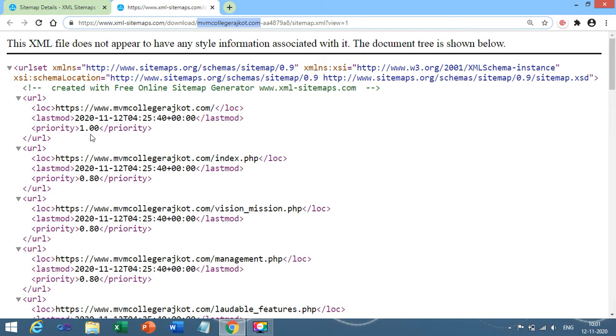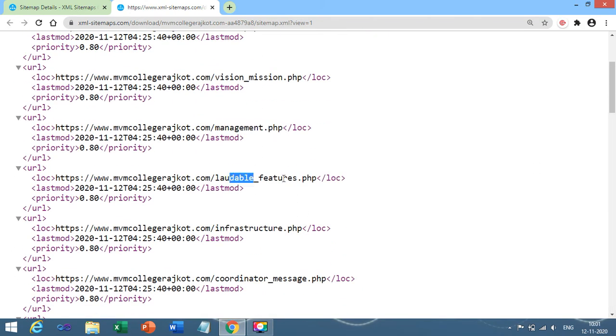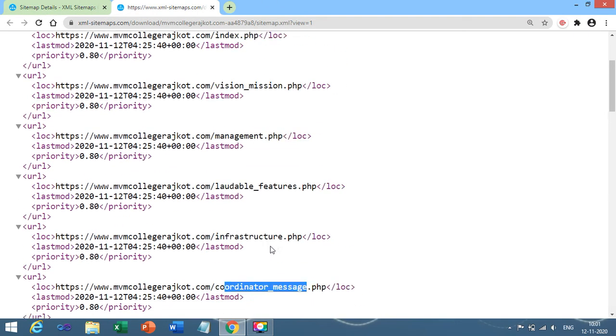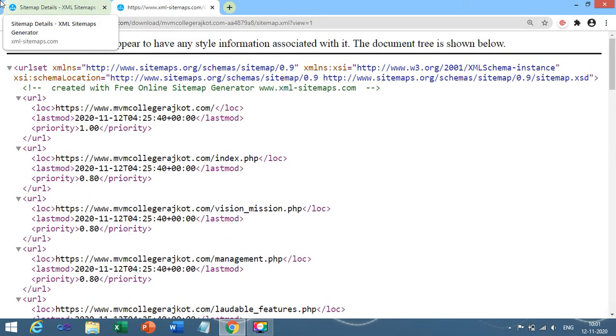Priority is between 0 and 1. If 1 is given, that particular page has the highest priority, and if a page has priority 0, it means the page has the least priority. Now mvmcollege contains an index page, vision mission page, management page, notable features, infrastructure, and coordinator message. So using the sitemap you can see how many pages are connected with the website, which pages have priority, and the last modified date.